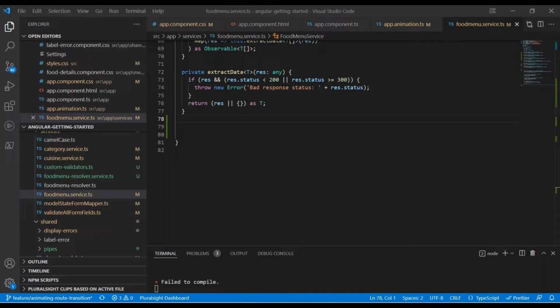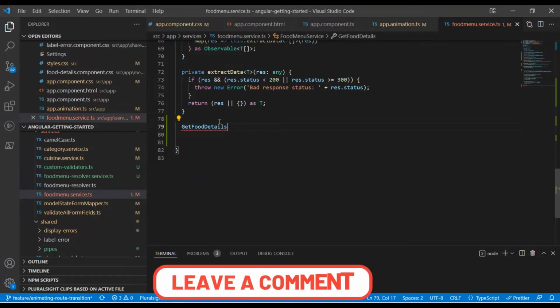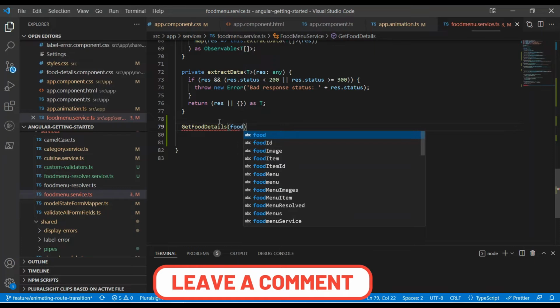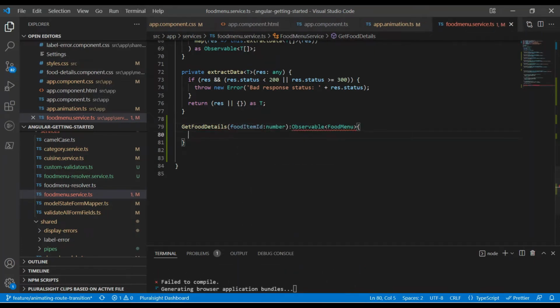I've opened up the same app in Visual Studio, and now let's go to one of the services called food menu service, and I'm going to create a get method which accepts an ID of number type, and then it gets all the details of a particular food item. So I'm creating a method called getFoodDetails which accepts a food item ID, which is of type number. I'm going to format the URL. This is the URL of the endpoint that we are touching.